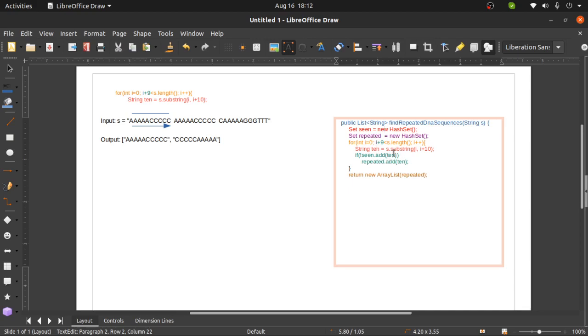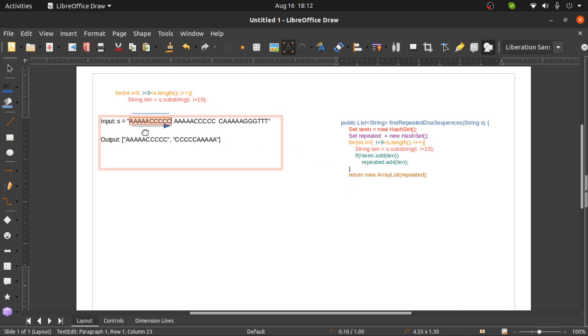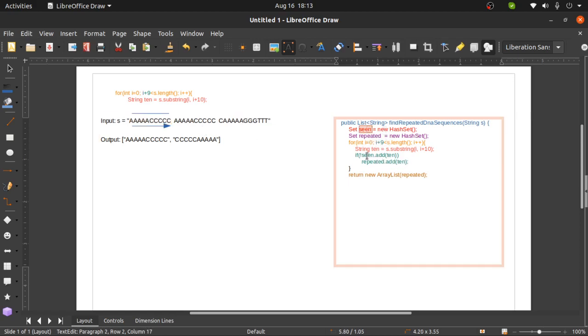So I create the substring. I know what I'm looking for. This 10 letter is what I'm looking for. I want to know if it is in the seen set, if I've seen it before. seen.add(ten): if I cannot add it, then add it to the repeated hash set. Then simply return new ArrayList of repeated.